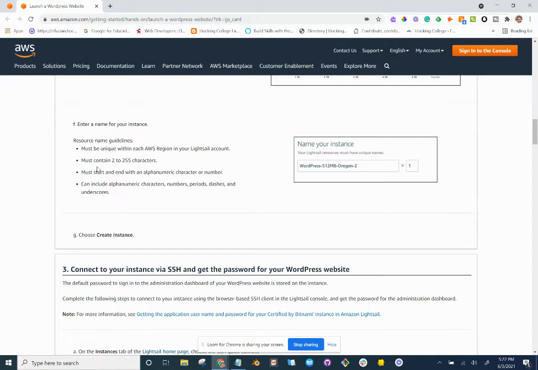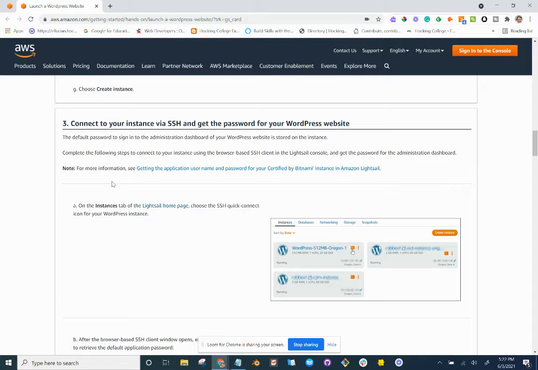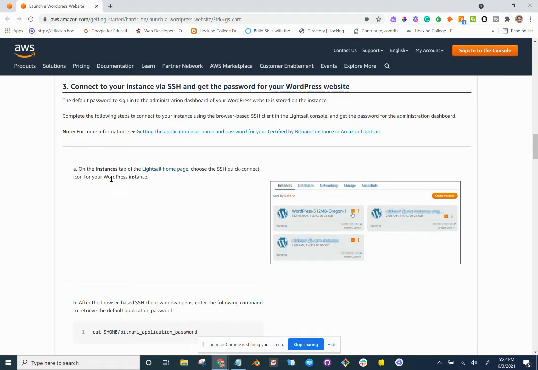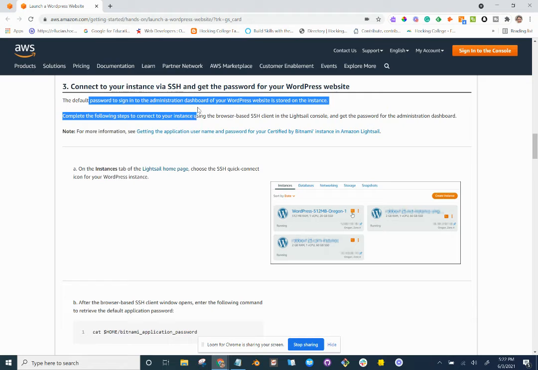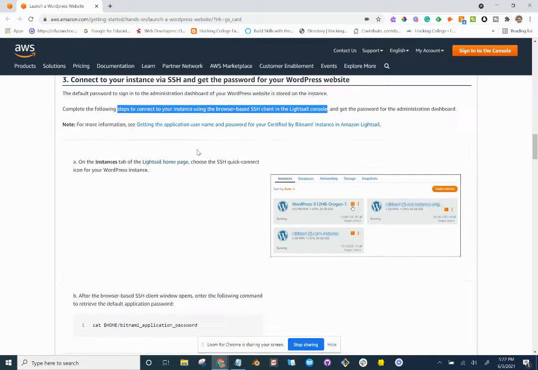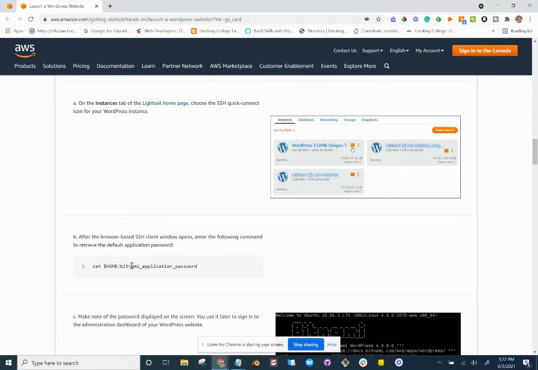There's some guidelines on the naming, as you can see right there. And let's see. Connect to your instance through SSH and get the password for your WordPress website. So it talks about how the default password that we use to sign into our WordPress website, you'll see it here in just a second. Complete the following steps. Connect to your instance using the browser-based SSH client in the Lightsail console. Okay, so in the instances tab, that's still pending. Okay, now it's running, so we're able to move on.